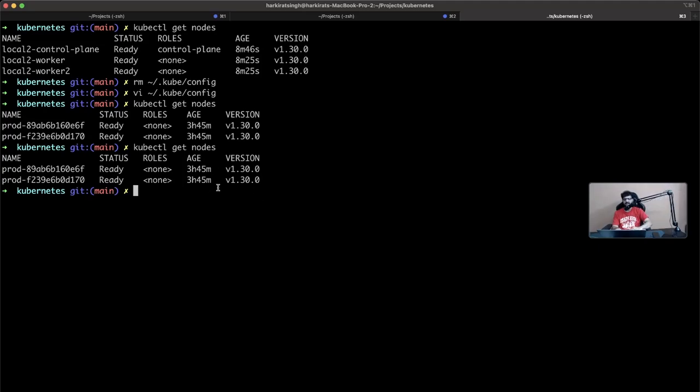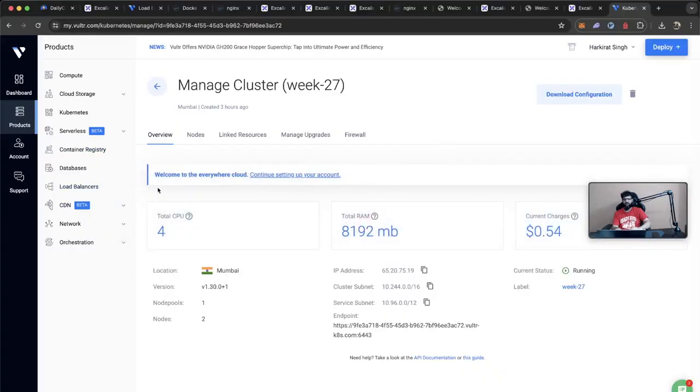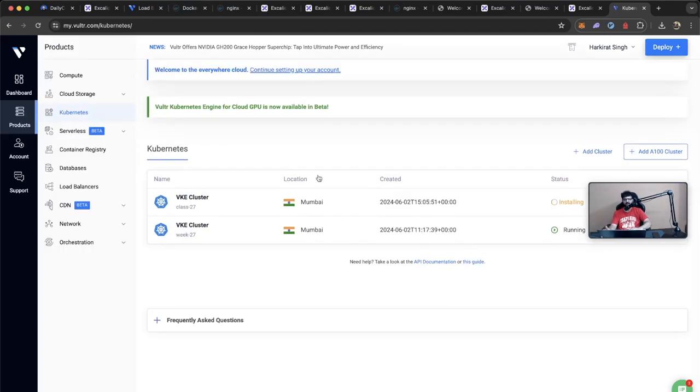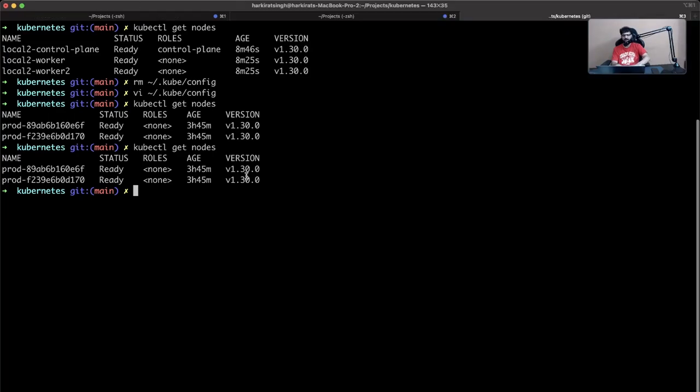It says age is 3 hours because this specific cluster that you see over here, I created 3 hours ago. I just created one right now, but that one is still initializing. It might take some time to initialize. The other one is still running. This one has some things already running.